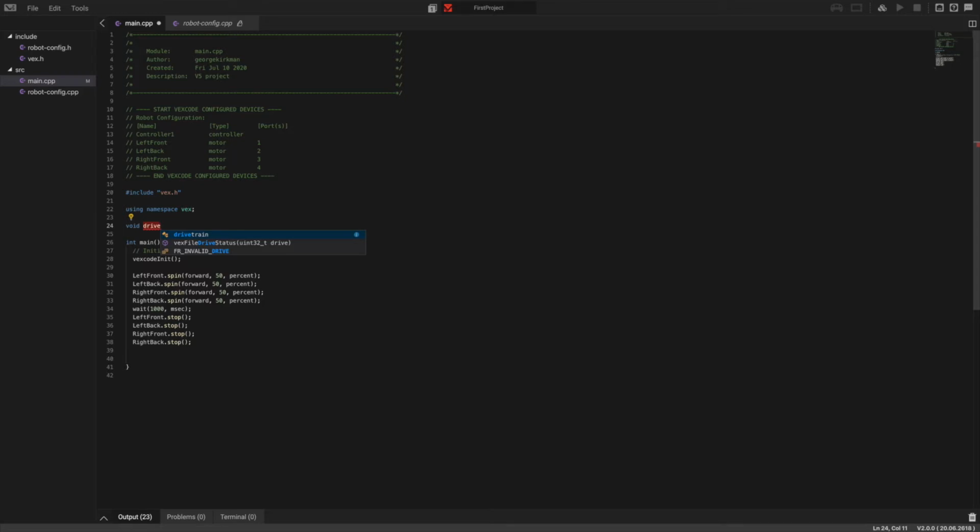And for now, I'm just going to put open and close parentheses, which will be a placeholder for variables that we want to pass to this function. And then we have open and close brackets. All of the code in this drive function is going to happen between these two brackets. What I'm going to do is cut and paste those 5 lines of code, which will tell the 4 motors to spin and then wait for 1 second.